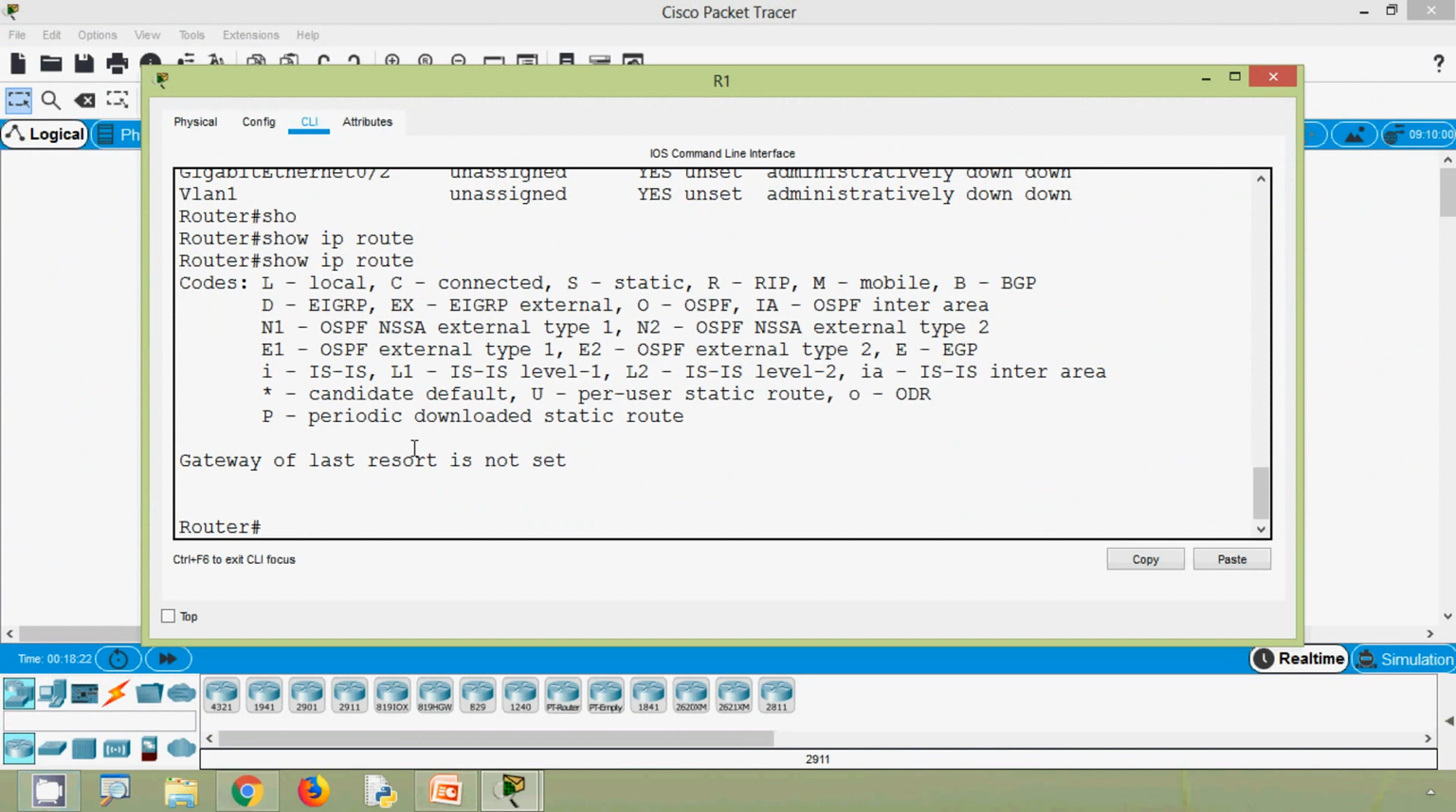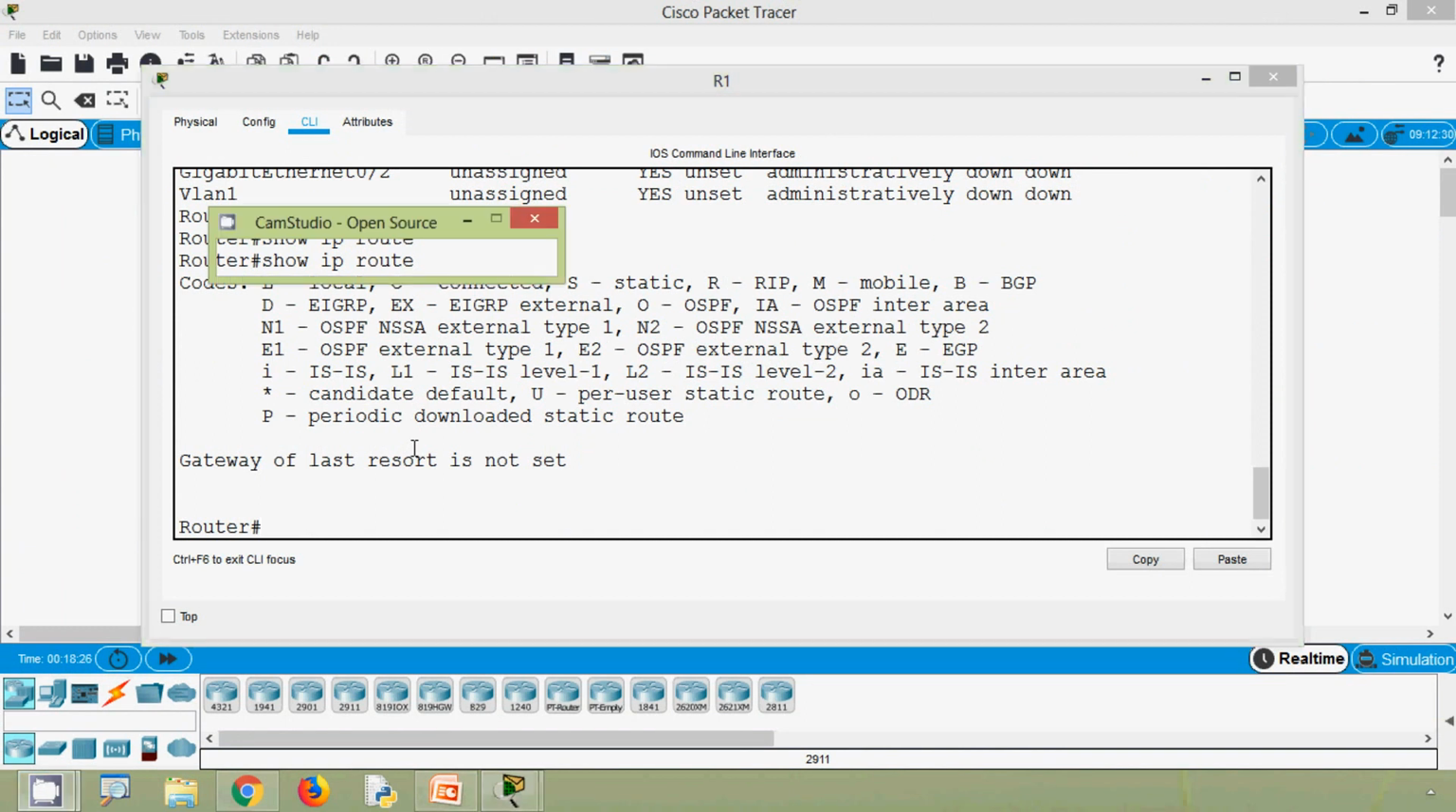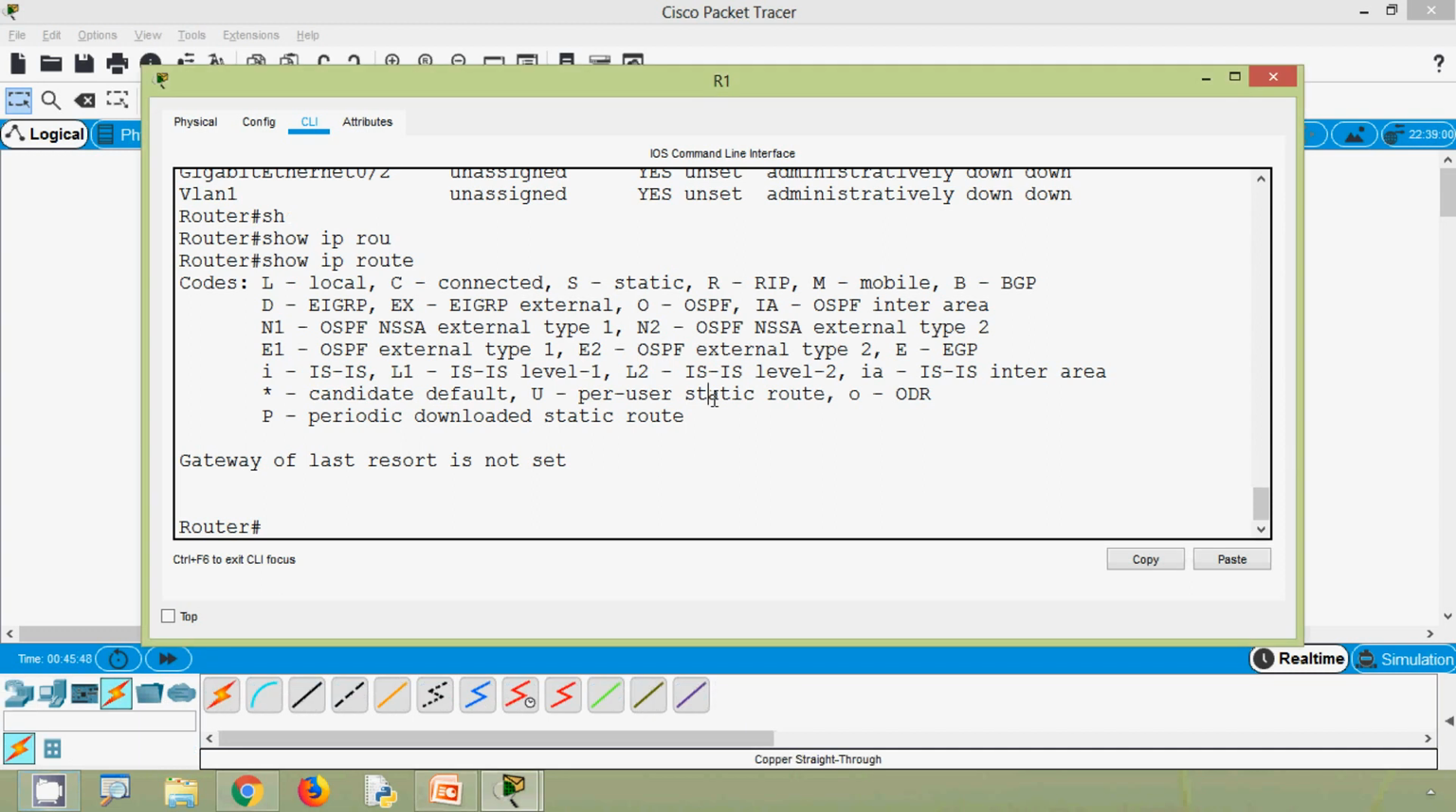Here we cannot see any route in this router R1: neither directly connected routes, nor remote routes, nor a default route. In this router R1, we did not configure any interface or any protocol. That's why we can see this routing table is empty. Now we will see when this routing table is updated.